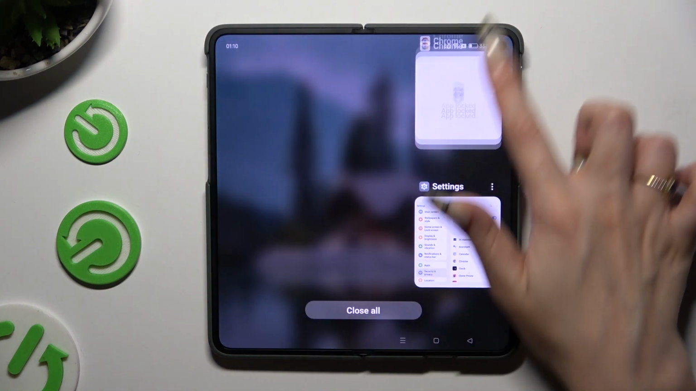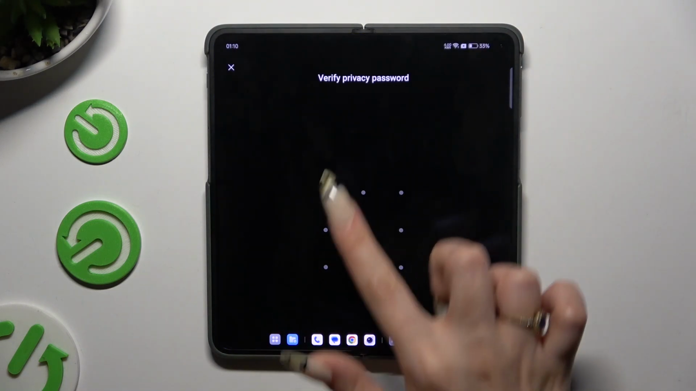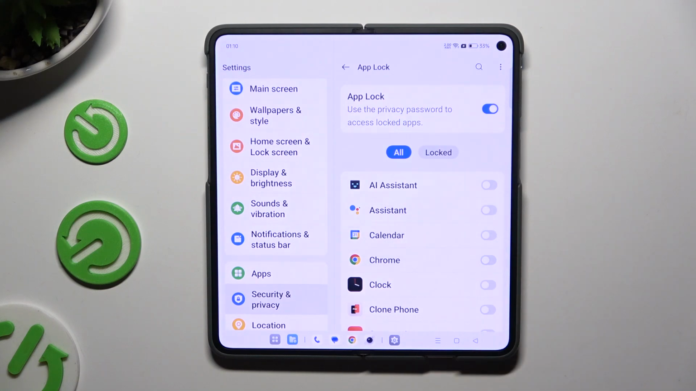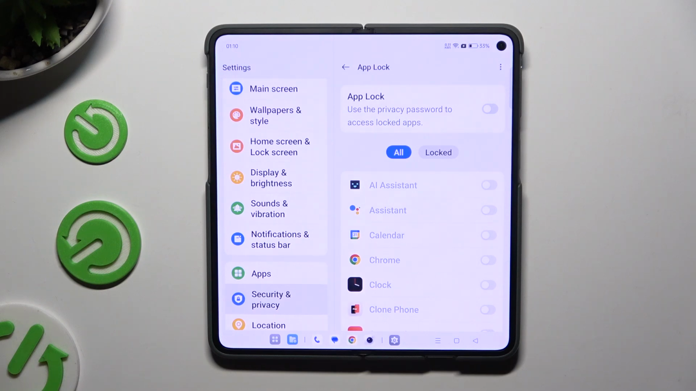To disable app lock from any of those apps, go back to the same settings, enter your password and tap on App Lock. To disable app lock, click on blue switch right next to it.